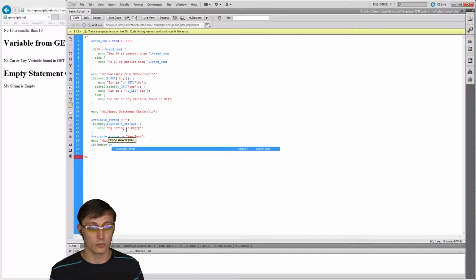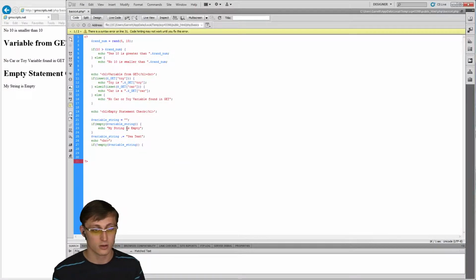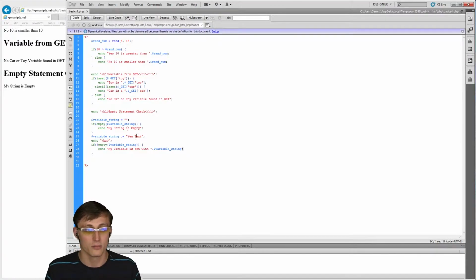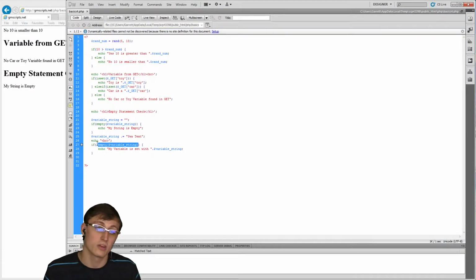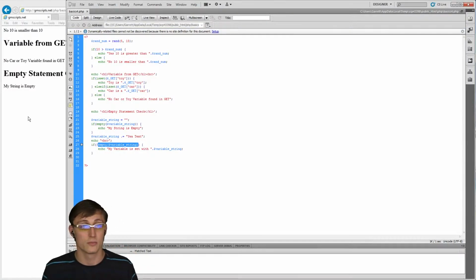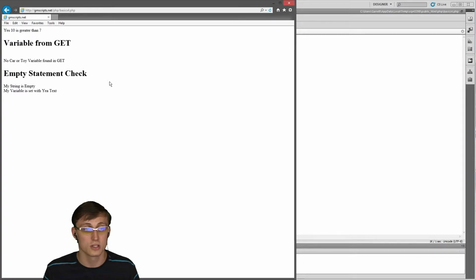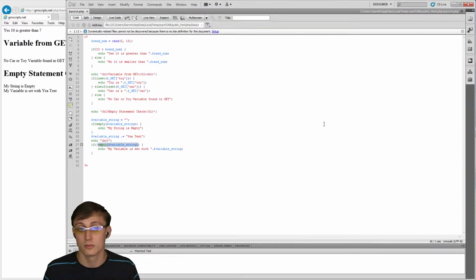Now I'm going to call my variable again, variable string. Now we're going to go echo my variable is set with, and let's just call the variable string so it outputs the data for you. There we go. So what this is checking is, it's not going to be empty in this case. It's going to have yay text. So this is going to instantly turn out false. But with the exclamation in front, it's going to flip that on you. So if you go refresh, it's going to say my variable is set with yay text.